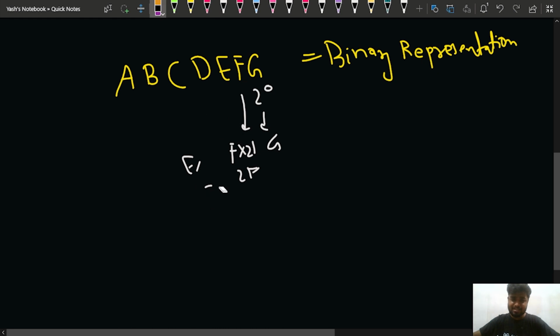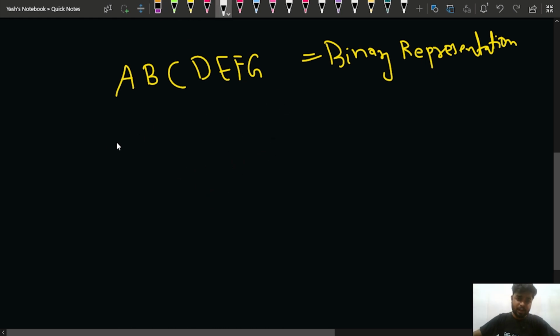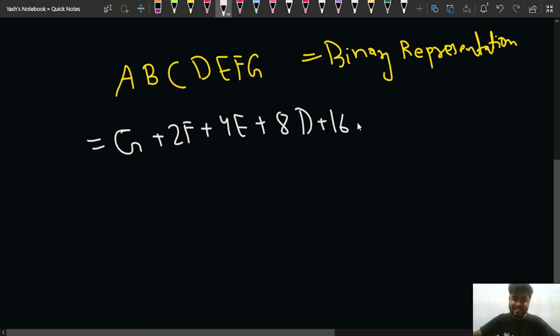So let us quickly write this so that we can generate the number n. Suppose we try to generate the number n. That will be nothing but g plus 2f plus 4e, plus 8d plus 16c plus 32b, plus 64a. Suppose this is the number that I have.